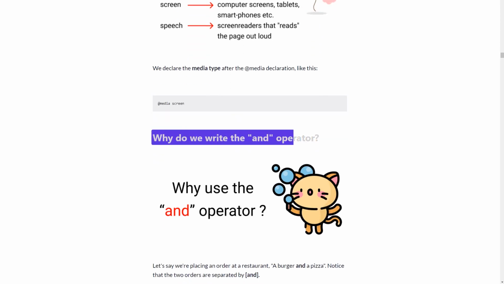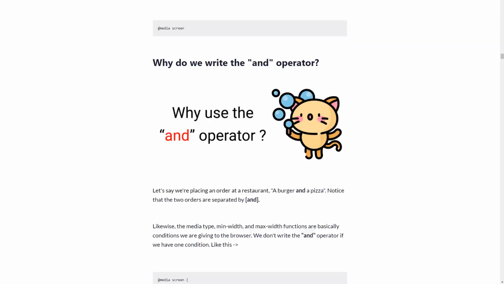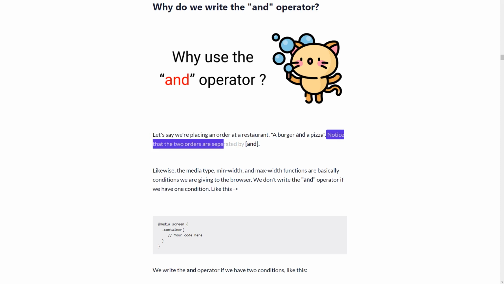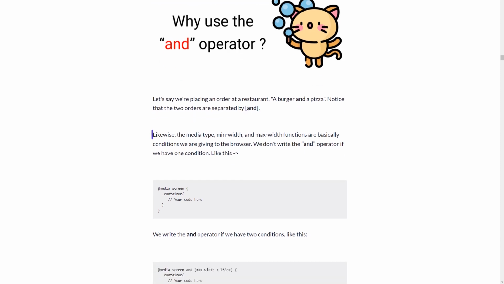Why do we write the AND operator? Let's say we're placing an order at a restaurant: a burger and a pizza. Notice that the two orders are separated by and. Likewise, the media type, min-width, and max-width functions are basically conditions we are giving to the browser.